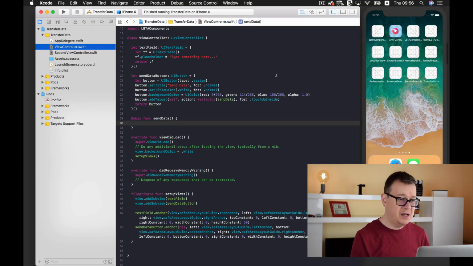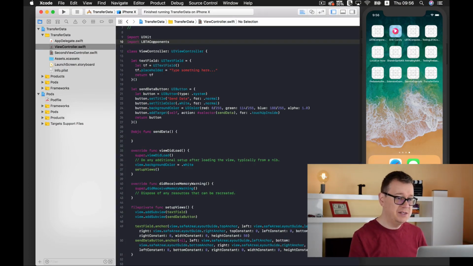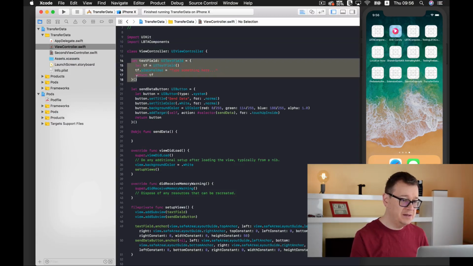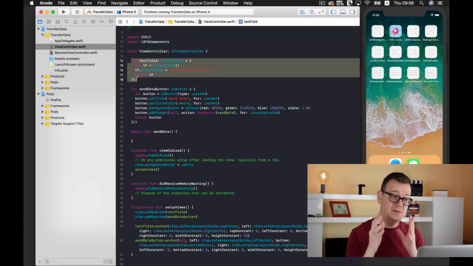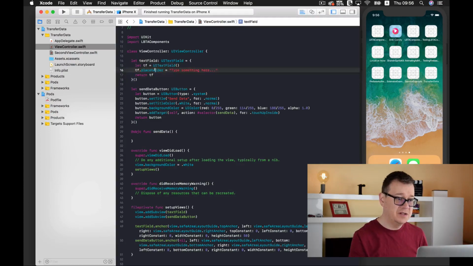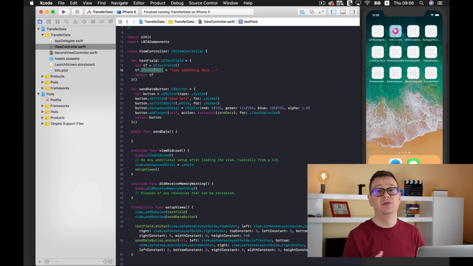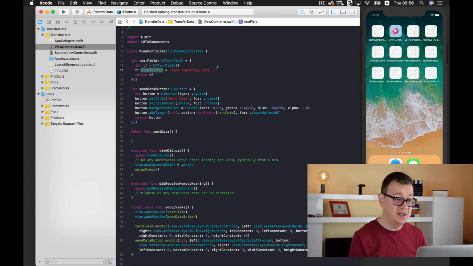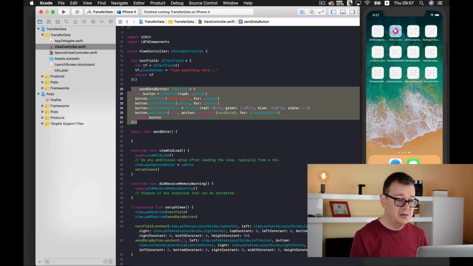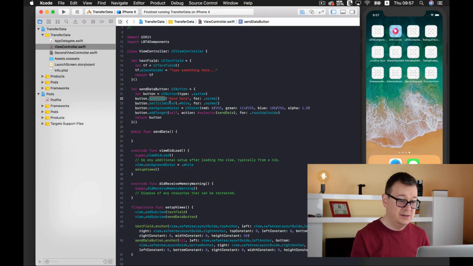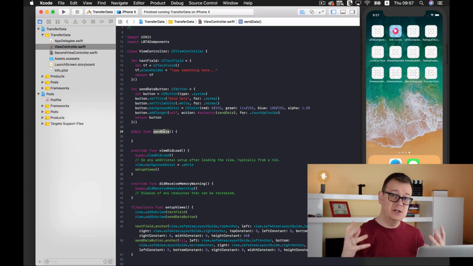Well, I have imported LBTA components, added a text field that I will be adding some text into, and of course added a placeholder so you may know what you need to do: type something here. And I have created a send data button with a title and a background color of blue, and I have added a target to our button as send data, and this is what will happen when we tap on that button.